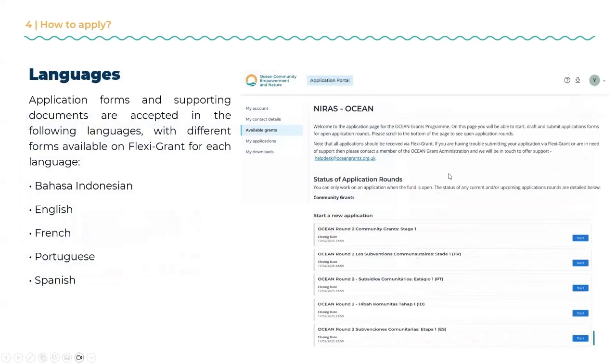So the application forms and supporting documents are available in 5 different languages. So we have Indonesian, English, French, Portuguese and Spanish. And the application form is available on FlexiGrant in each of the 5 languages. Once you log into FlexiGrant, if you click on the Available Grants tab, you'll see the list of the 5 application forms come up in each language, which is there for you to click on Start, and you can start your application in any of the 5 languages.